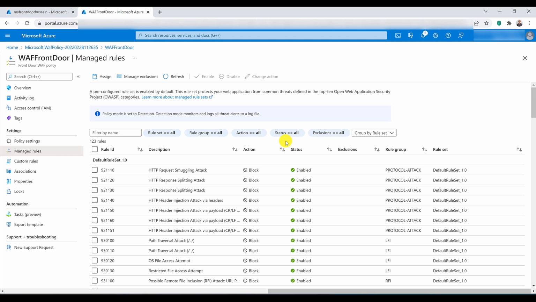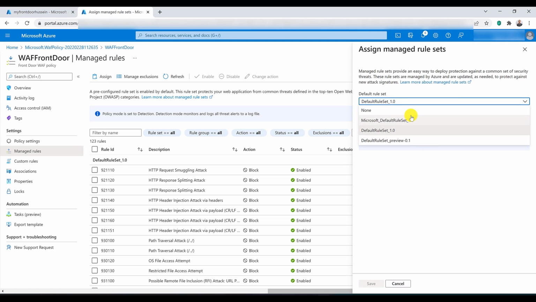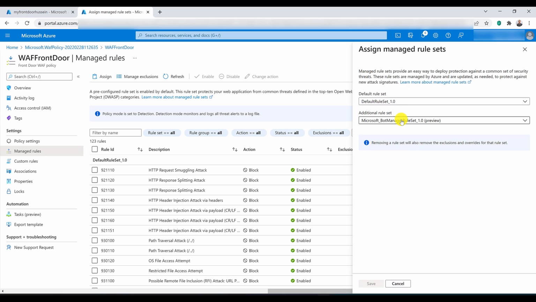And while we are here, let's see the different rule sets you can assign to your firewall. Like you can choose from different rule sets, or you can go for none. And I couldn't think of any reason why you would want to go with no rule set. Anyways, also for the additional rule set, you can specify an additional rule set for bot protections.